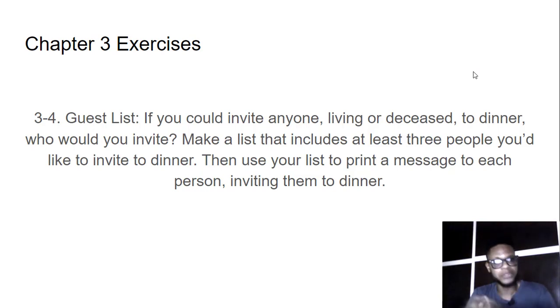Exercise 3.4, guest list. If you could invite anyone living or deceased to dinner, who would you invite? Make a list that includes at least 3 people you would like to invite to dinner. Then use your list to print a message to each person, inviting them to dinner. Okay, let's start with this.